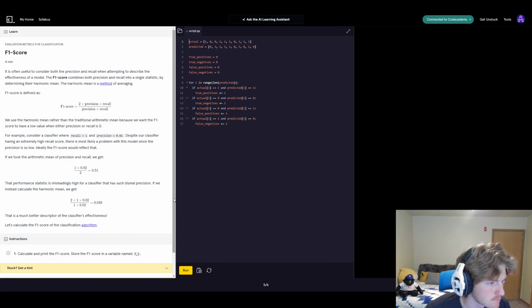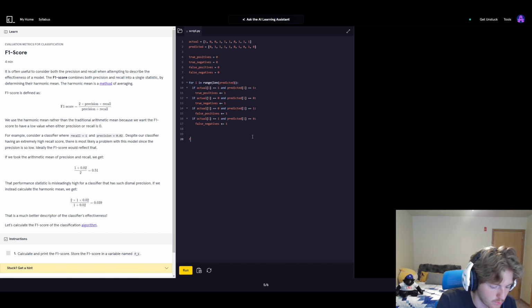F1 score. It is often useful to consider both the precision and recall when attempting to describe the effectiveness of a model. F1 score combines both precision and recall into one statistic. It's defined as this. We can go ahead here and create the F1 score. We'll call it F1, set it equal to 2. I'm actually going to start with parentheses, 2 times precision times recall. So first I'm going to make a precision and recall variable.